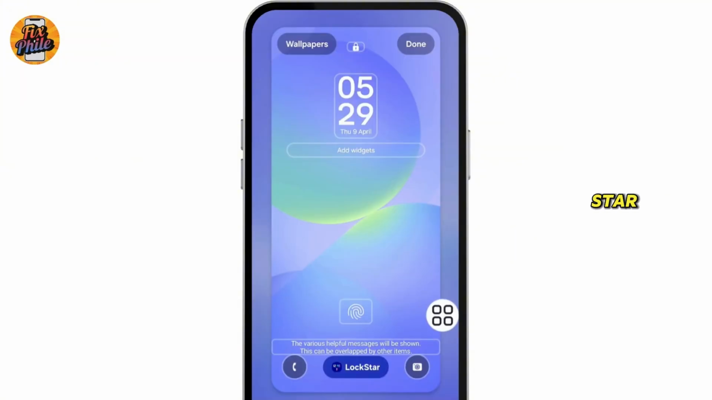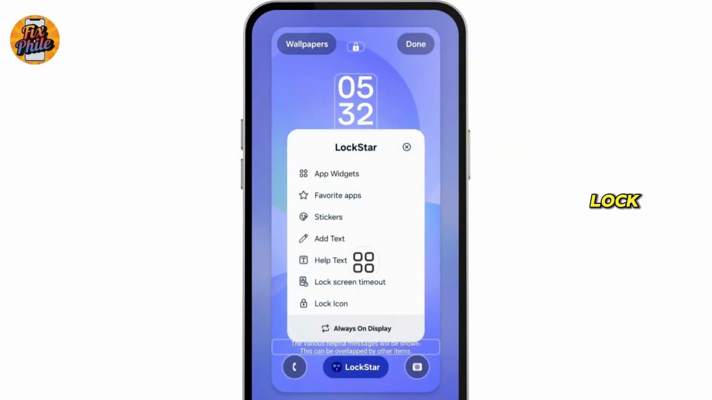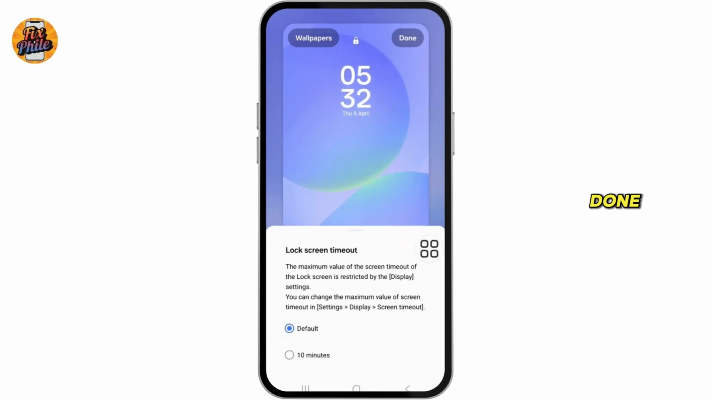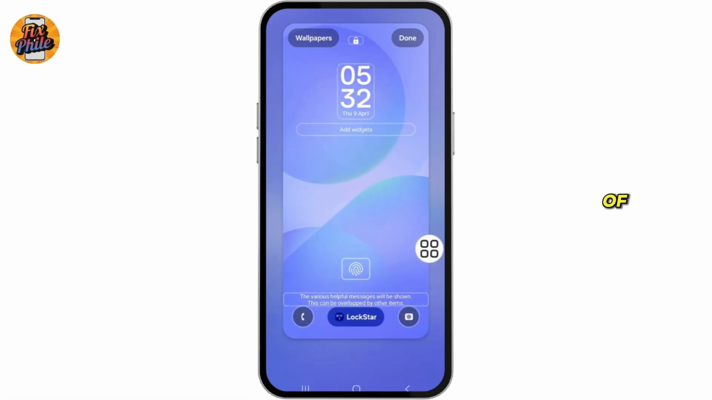Then tap on the LockStar option and here select Lock Screen Timeout. Select 10 minutes from here, then tap on the Done option. Now your lock screen time will be 10 minutes instead of the default time.